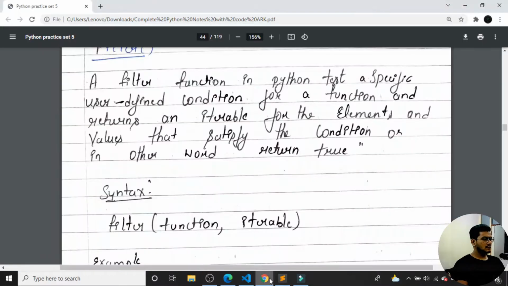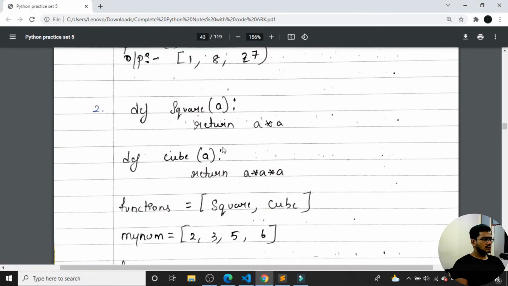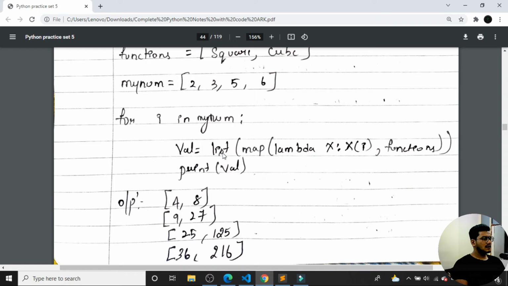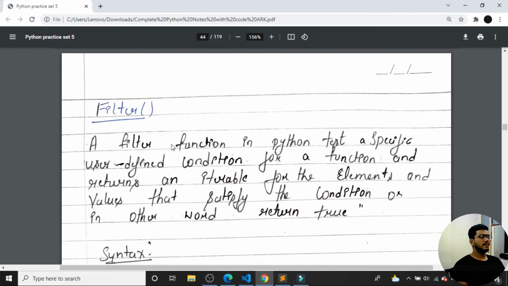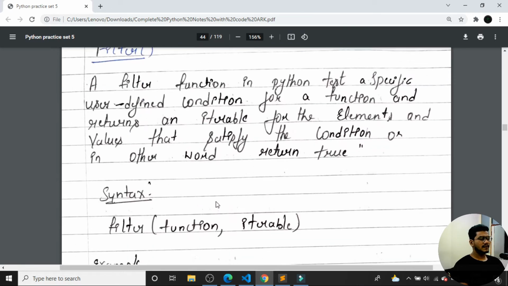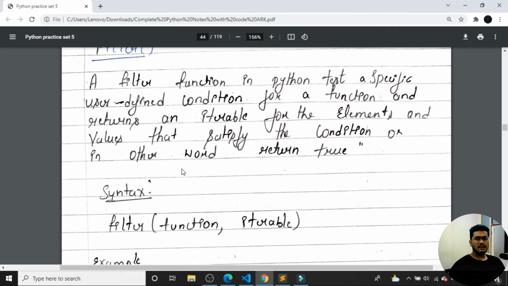Next, we have seen the map function, so we'll move on to the filter function. What does the filter function do? A filter function in Python tests a user-defined condition on each element of an iterable, and keeps the values that satisfy the condition, in other words, return true. Basically it is evaluating a true or false condition. We will see it with an example.